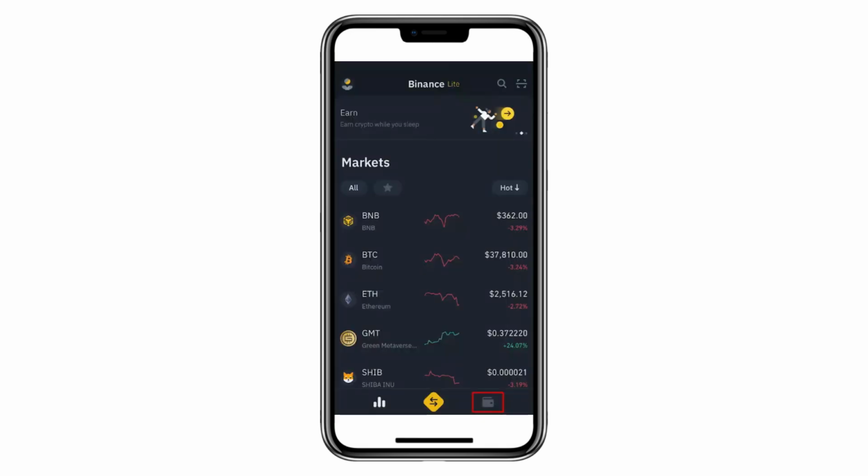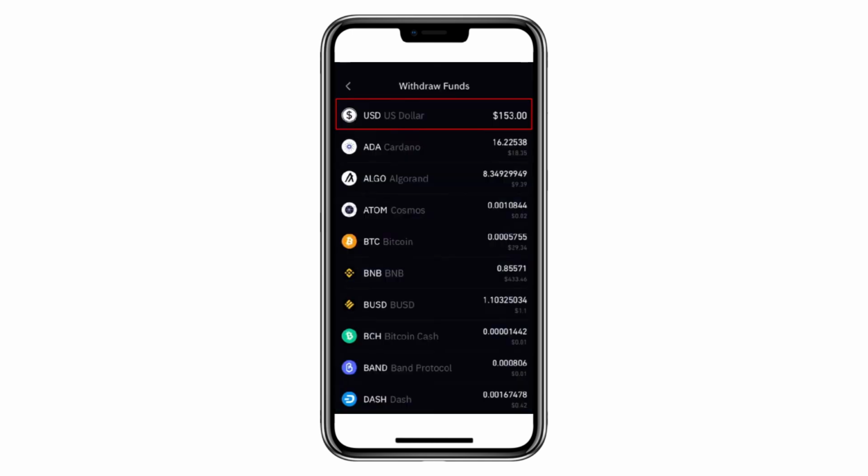Sadly, this process is a bit lengthy because Trust Wallet does not allow us to directly connect to Cash App, so you will need to go through an exchange wallet first.